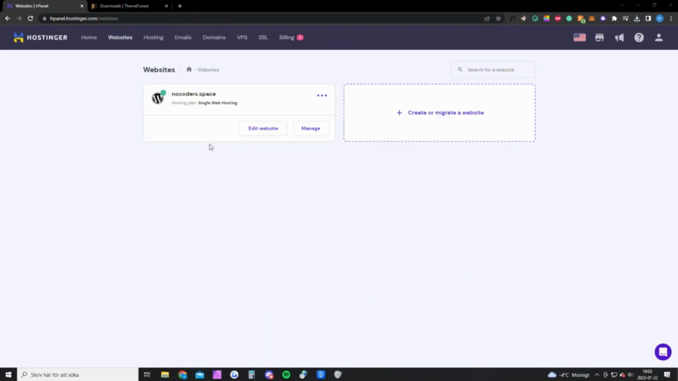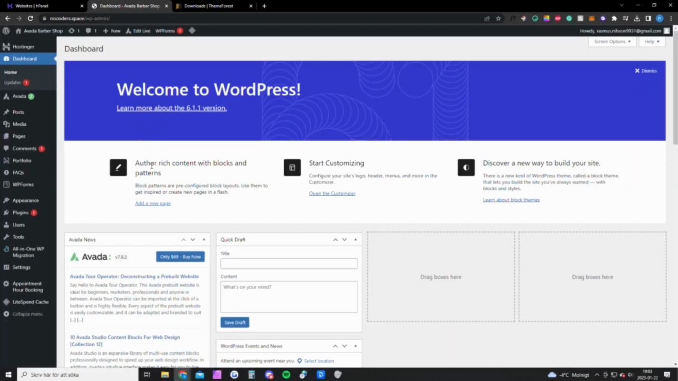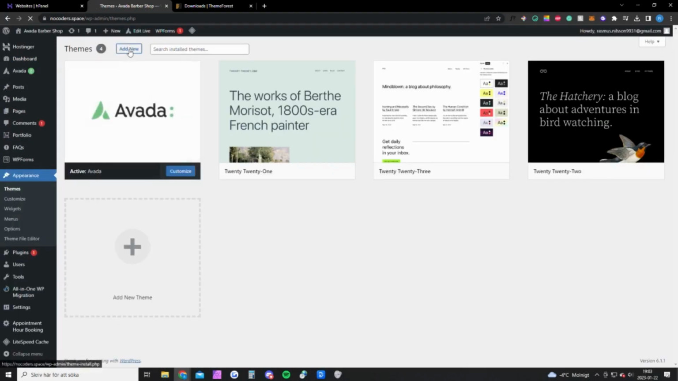Okay, so once you're done setting up your website, you wanna go back to Hostinger and click on Websites up here. And you wanna edit your website. And you will get to this page. And the first thing you wanna do is go into Appearance here. Hover on Appearance, click on Theme. And here you wanna click Add New.